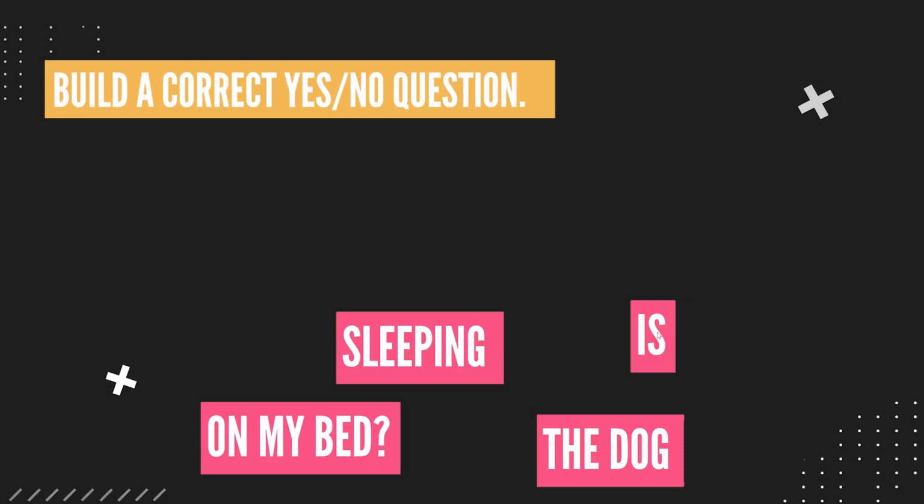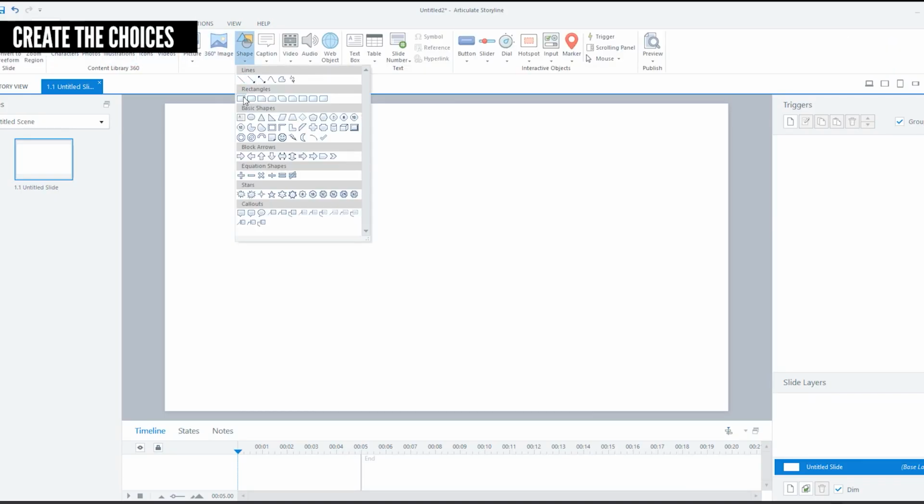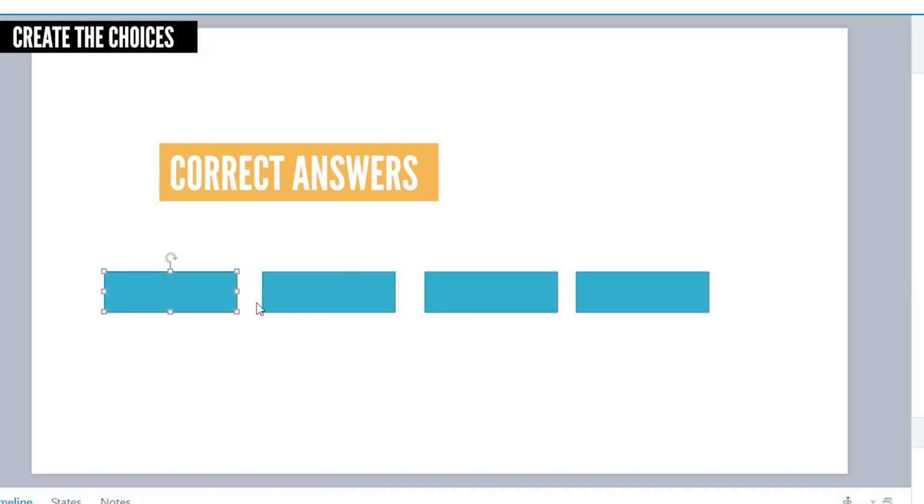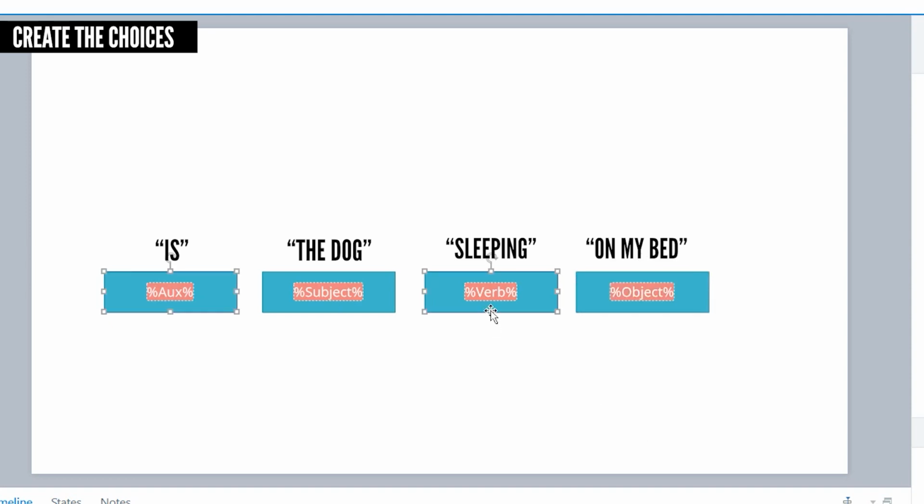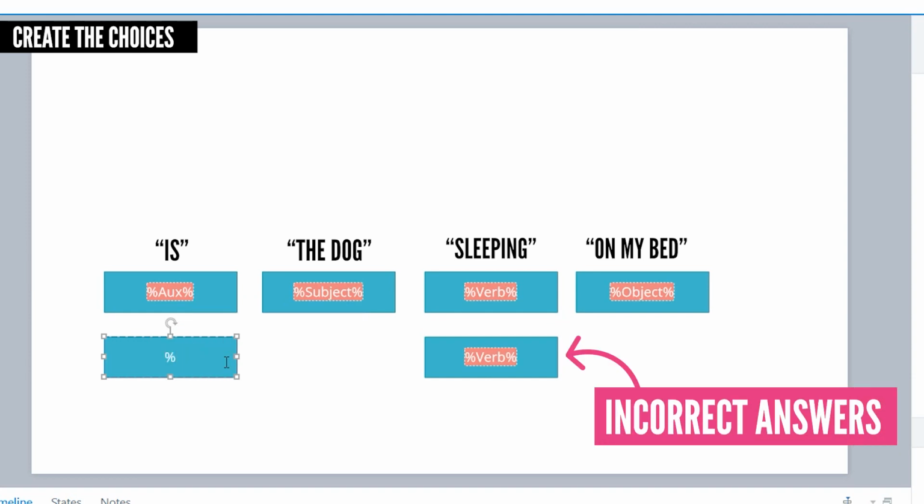So the challenge here is to build a correct yes/no question. For example, is the dog sleeping on my bed? First thing I'm going to do is create these boxes that people can click on, these buttons. I'm going to have 4 correct answers. Is, that's the auxiliary, subject, the dog, verb, sleeping, and object, on my bed. I know grammatically that's not an object, I'm just going to call it that. And I'm going to have 2 wrong choices, wrong auxiliary, are, and a wrong verb, sleeps.